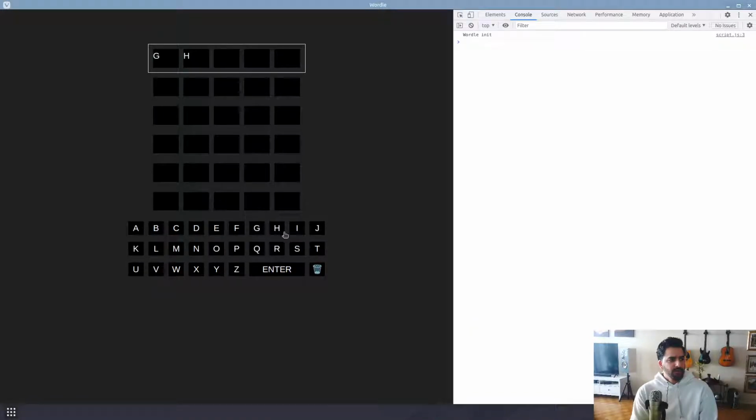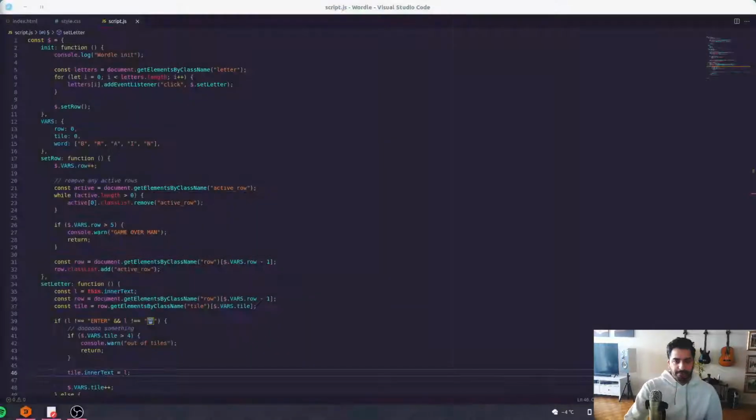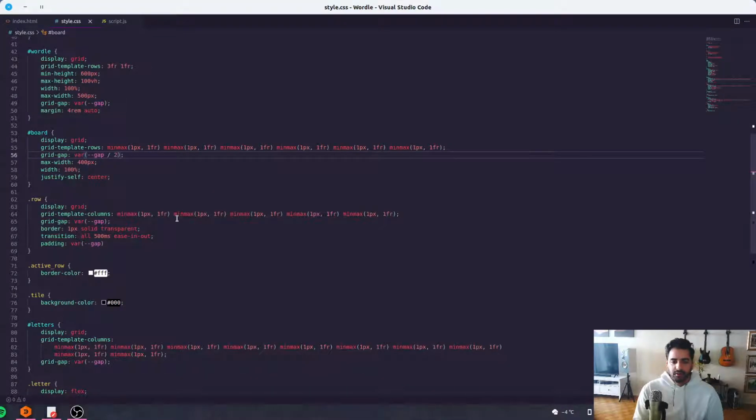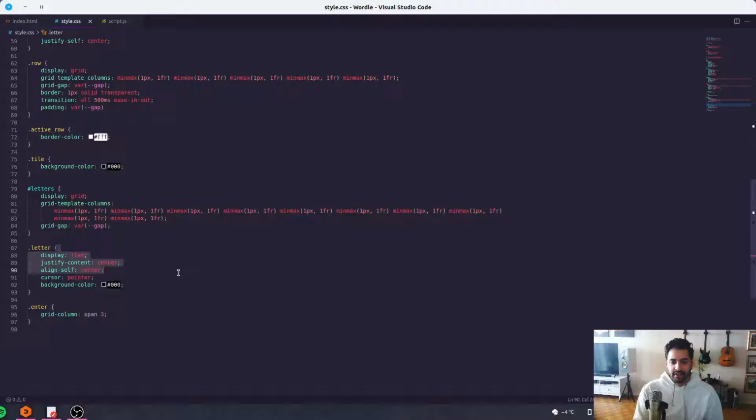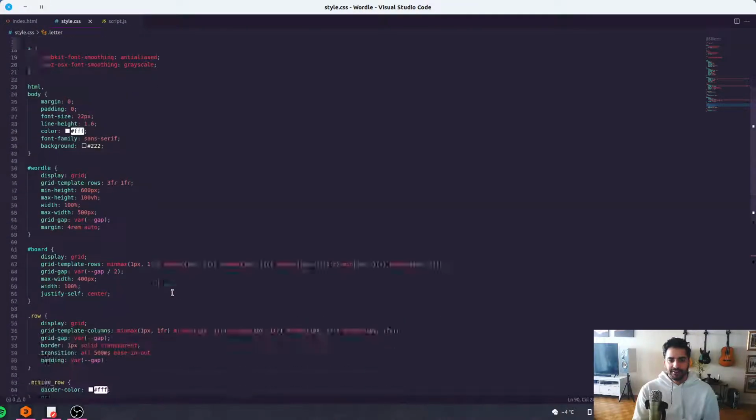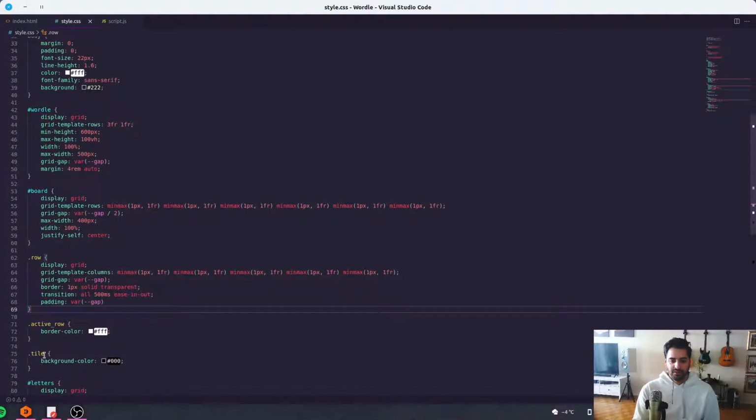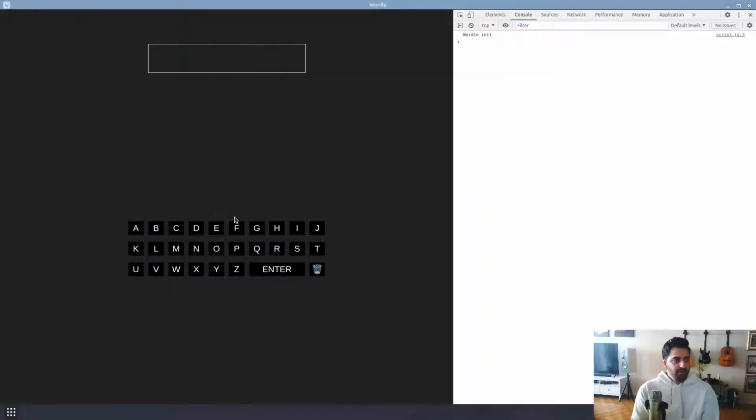Yay! Whoa! Ooh, that looks bad. I thought I had that. Oh, you know what it is? See, I did it here, but I didn't do it for the tiles. So let's actually do the tiles as well, so that it's a bit nicer and centered. Looks better, but I don't know what happened to the other tiles.